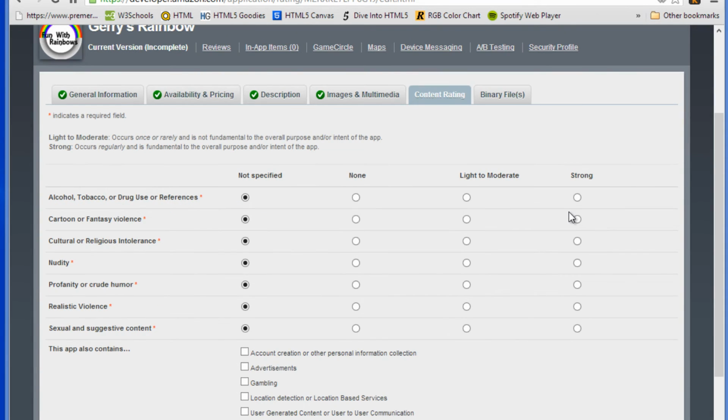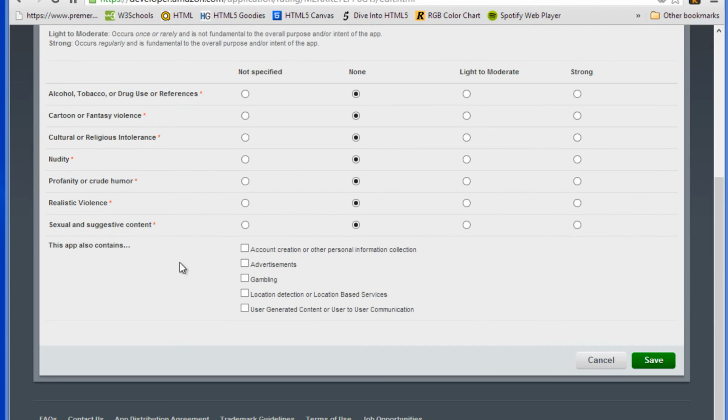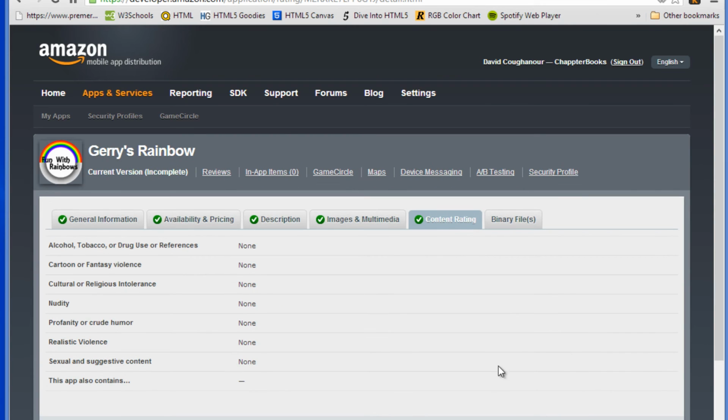and our app, especially being a preschool app, doesn't have any of these kinds of things in it. So just click None. You don't want to leave Not Specified selected. You want to click None to be very specific that those things are not in your app. Leave these blank because these are also not a part of our app. And then click Save to move on to the next tab.